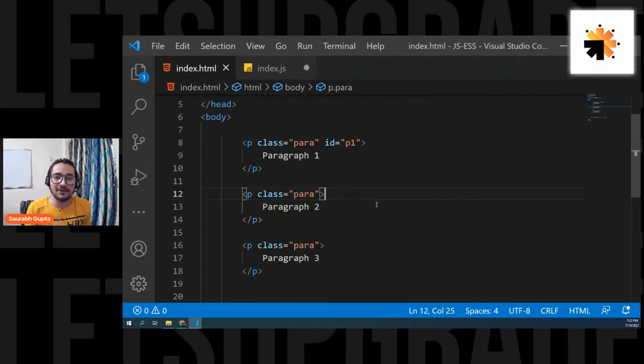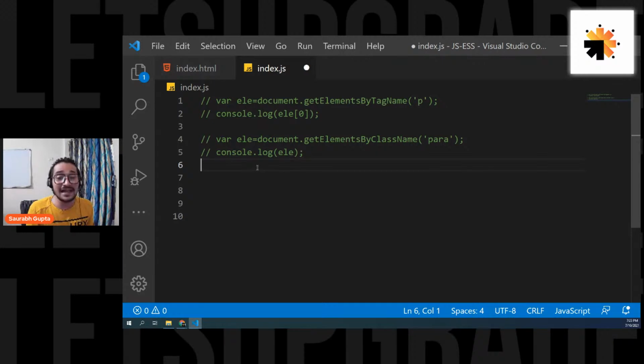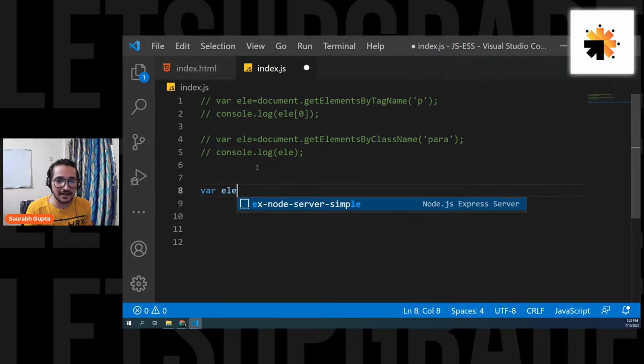And JavaScript knows this, that you're never going to repeat an ID because you're a good programmer. So JavaScript understands that you're a good programmer and you're never going to repeat an ID. That's why let's see how to fetch an element using ID. We know how to fetch element using tag name. We know how to fetch an element using class name. Now let's see how to fetch an element using ID. So let's again do var ELE.